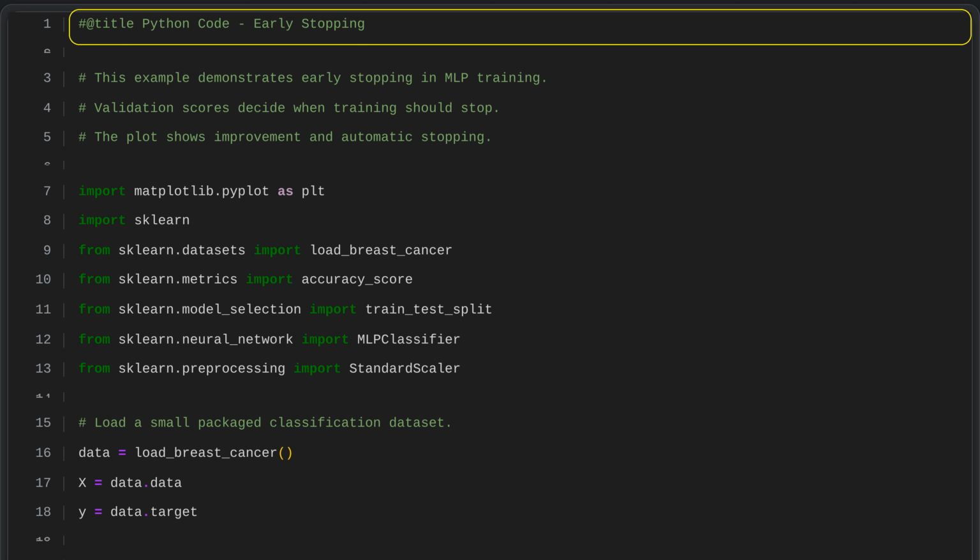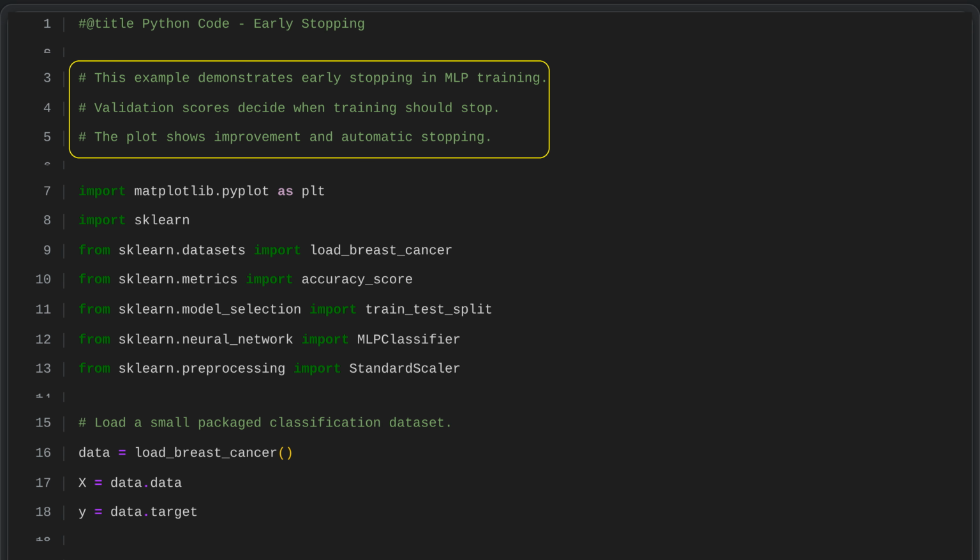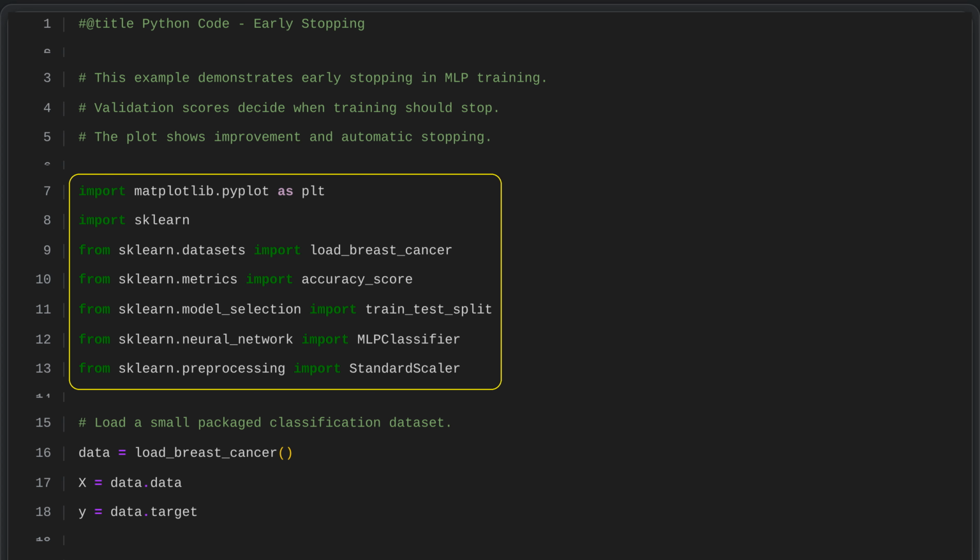Python code. Early stopping. This example shows how early stopping works when training a multi-layer perceptron. Validation scores are used to decide when further training is no longer improving performance, so the process stops automatically. We import the main tools needed to build and evaluate a neural network classifier.